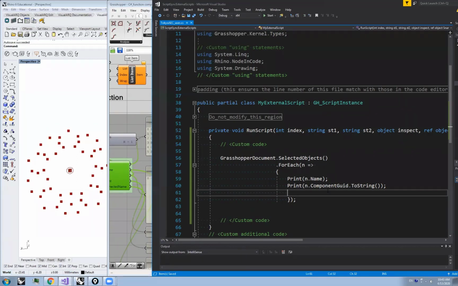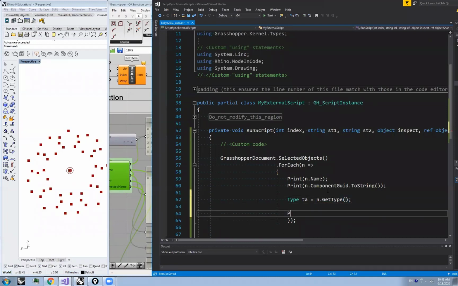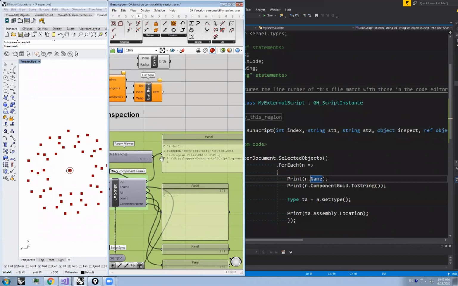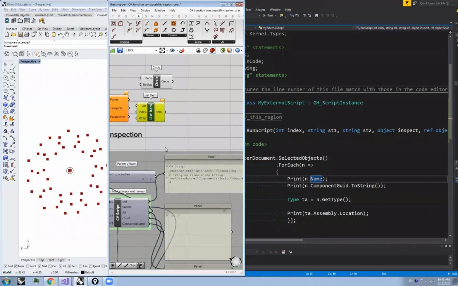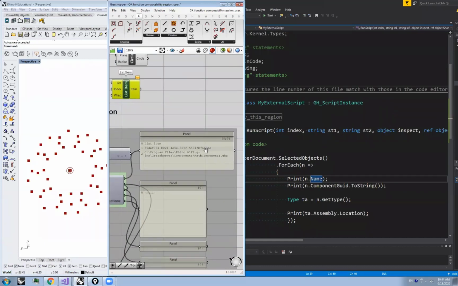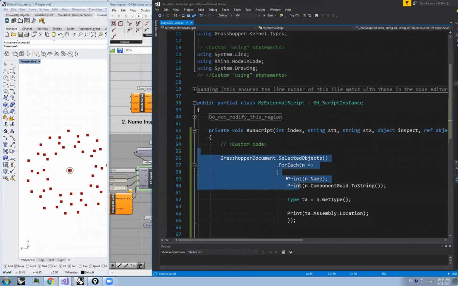To do that, we have to create a type TA equal, let's say, m get type, and then we can say print TA dot assembly dot location. So now we know where to find that specific component in your computer. F5. Again, this item belongs to this math component GHA. It's quite easy to do this kind of inspection, and it's quite useful.